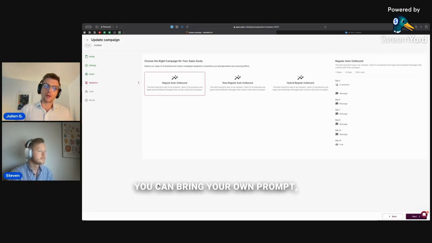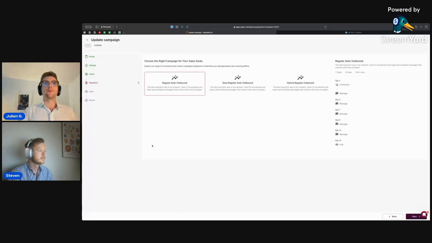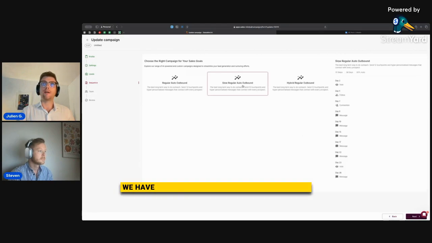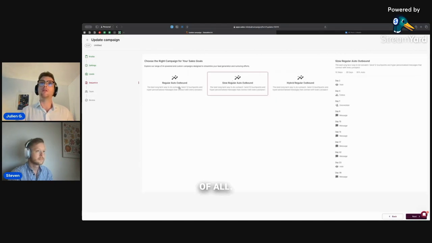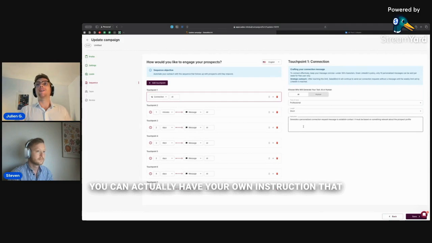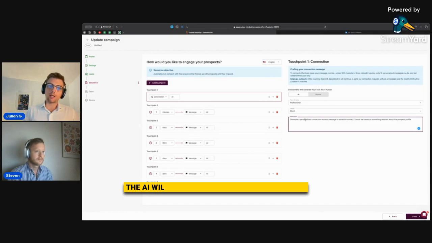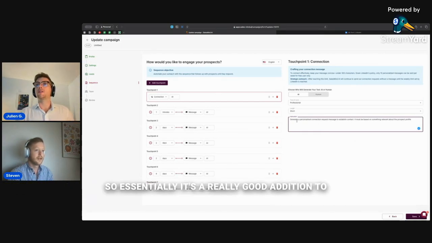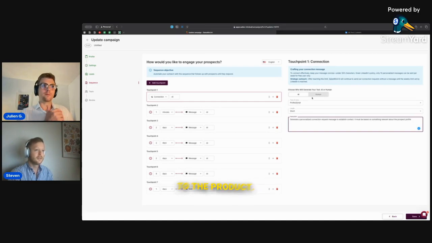You can bring your own prompt. What does that mean? Here you have a sequence. We have templates that you can choose first of all, but within those templates, you can actually have your own instruction that the AI will take to craft the messages that will be sent to your prospect. Essentially, that's a really good addition to the product. That's really nice. Yeah, that's exactly what we needed. That's perfect.